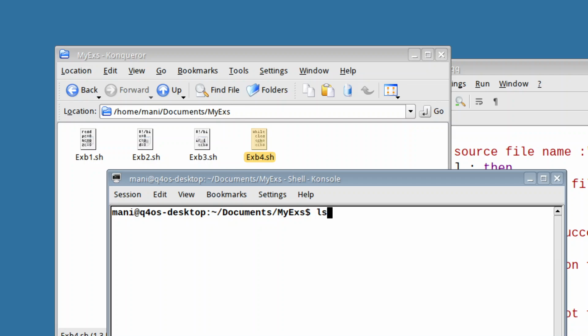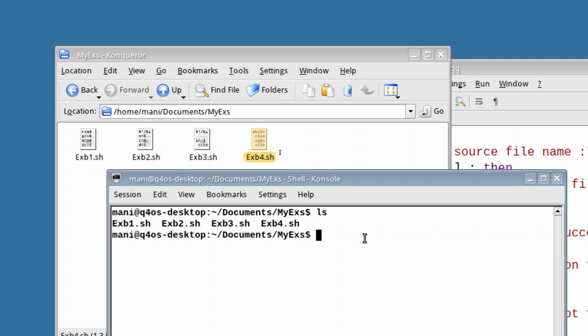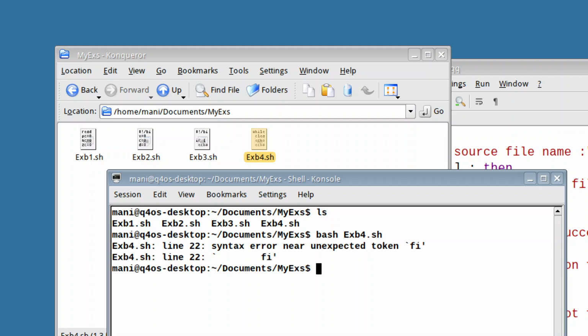If you want, you type ls just to confirm that this same file ex4b.sh is there in the same location. How do you activate it? You just say bash and you say exercise b4.sh. You press enter and you get the syntax error for fi in line number 22.